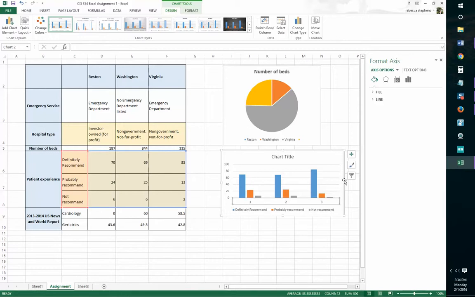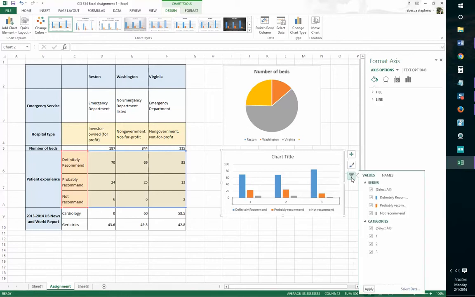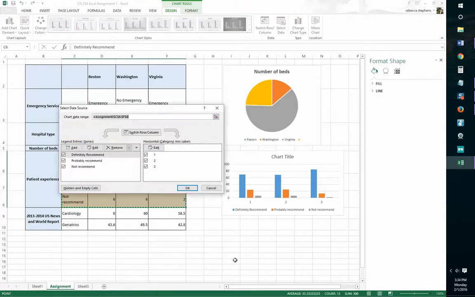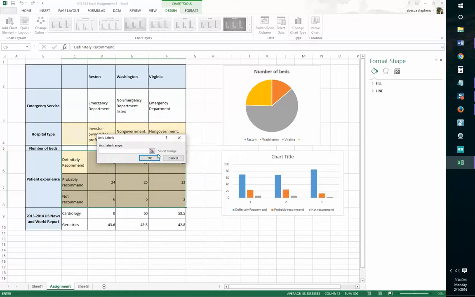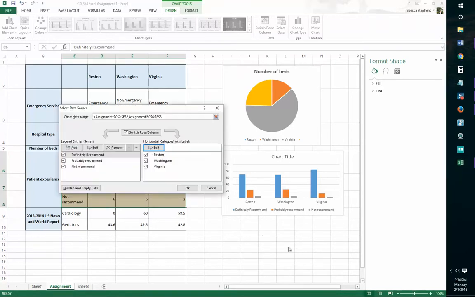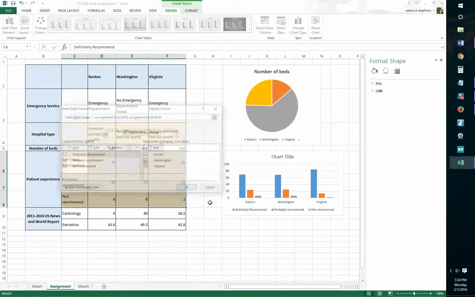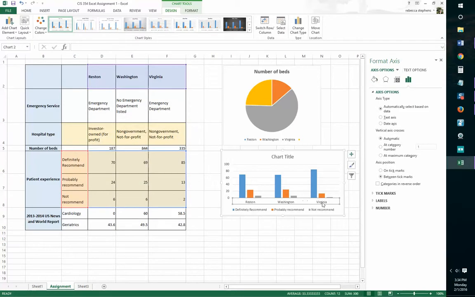And remember, we use the filter here. We left click on filter, and we want to select the data to be replaced. It's not going to have the 1, 2, 3, but instead the name. So we edit that. We choose our range again, and we say OK. And then we just apply that. Then OK. So here are the 3 hospitals and what they look like for recommend. You can see that Virginia is recommended way higher than Washington or Reston.